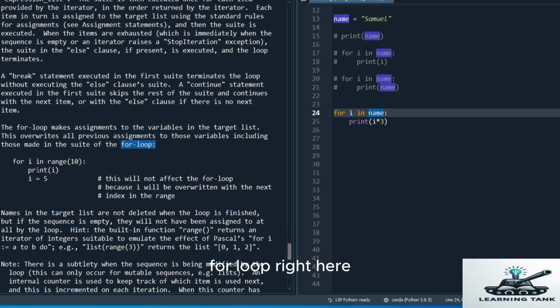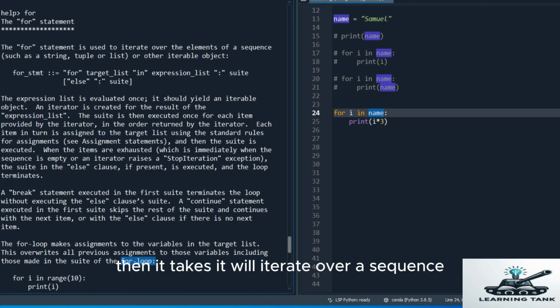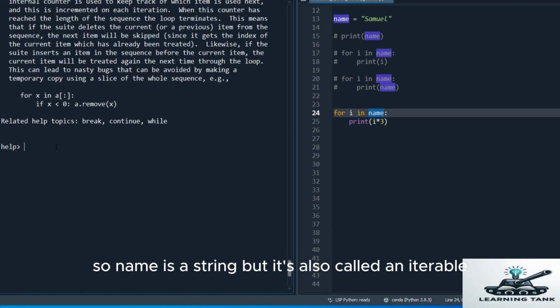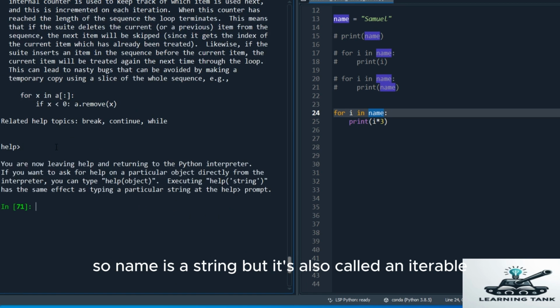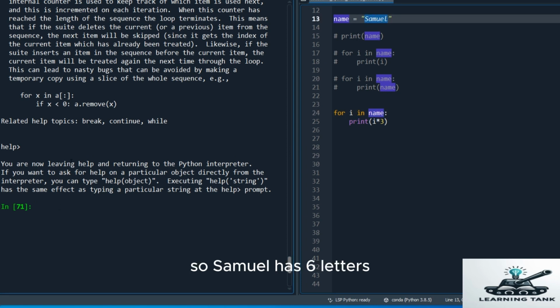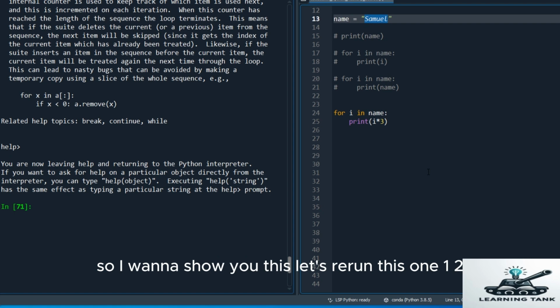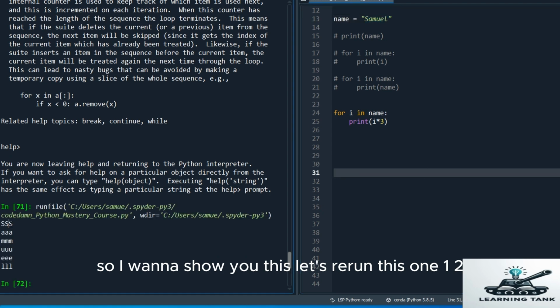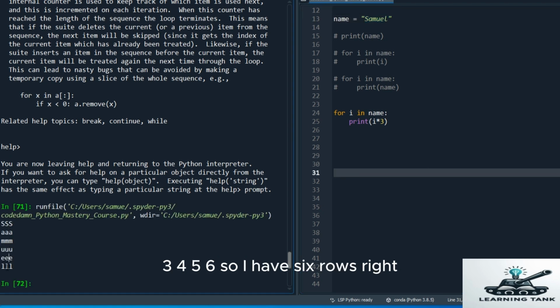For loop, right here. Then it will iterate over a sequence. So name is a string, but it's also called an iterable. You can iterate through each item. Samuel has 6 letters. So I want to show you this. Let's rerun this one: 1, 2, 3, 4, 5, 6. So I have 6 rows, right?